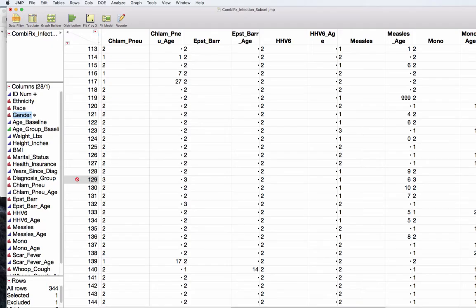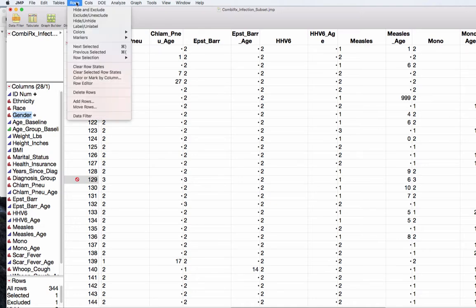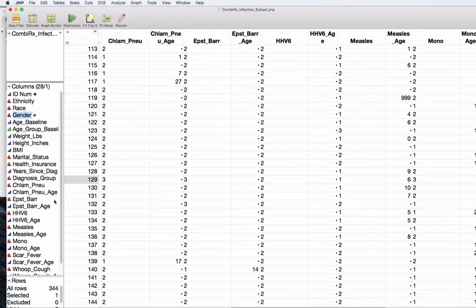In this video, we will return again to the CombiRx infection subset, picking up from the last video where we tested 2 proportions to now testing multiple proportions. If you recall, in the last video, we excluded row 129 for the person that was unsure about mononucleosis. This row is still selected, and we want to add it back in, so we'll go to the rows menu and click Exclude Unexclude again. And now you can see that this row is included again, and we do not have any excluded rows associated with this data anymore.